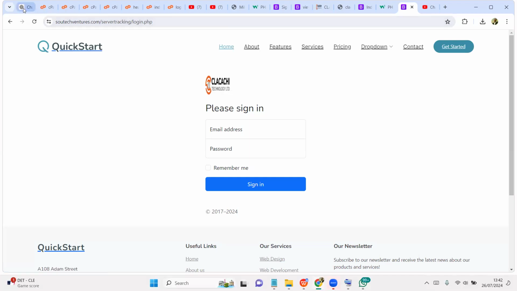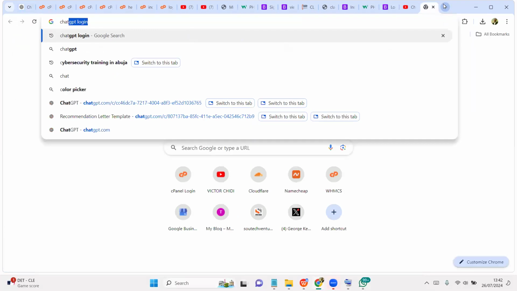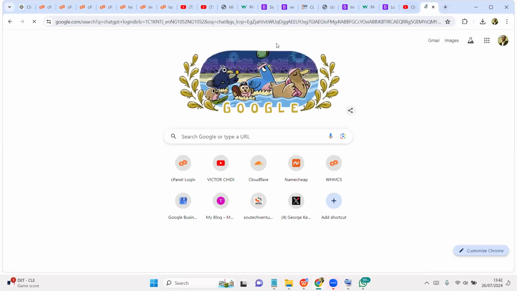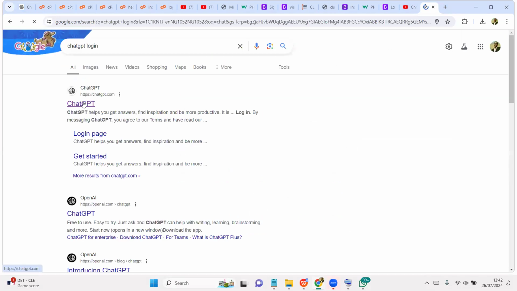So let's use ChatGPT to bootstrap some of our development process.